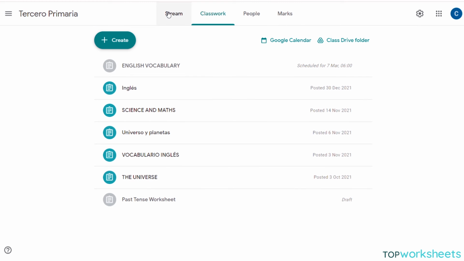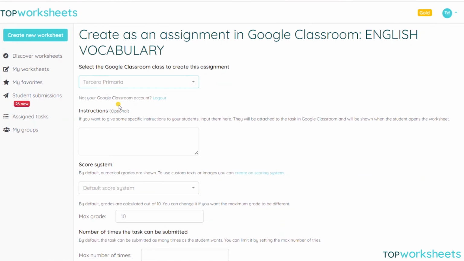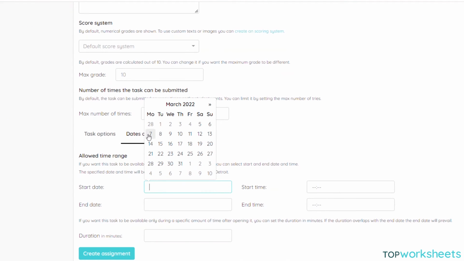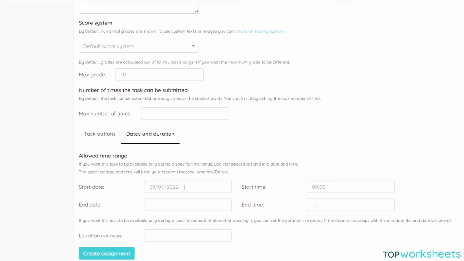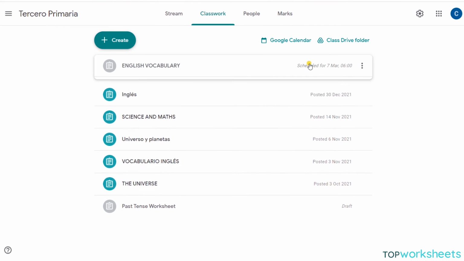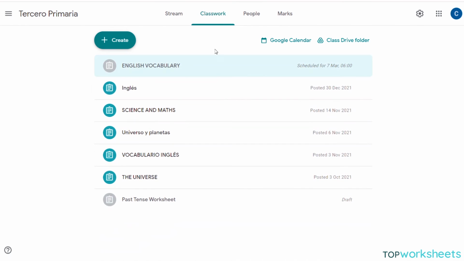For the next update we go to Google Classroom, and it's because both for this platform and for Microsoft Teams we have added synchronization to schedule tasks. How do we do this? Very simple. We create as an assignment in Google Classroom and in this date and duration section we indicate the start date, for example, on Monday the 7th. We create it and if we go to Google Classroom, look how it has turned out. The task is programmed here. This saves us time and work. We know that the worksheet will appear to students that date and that's all.